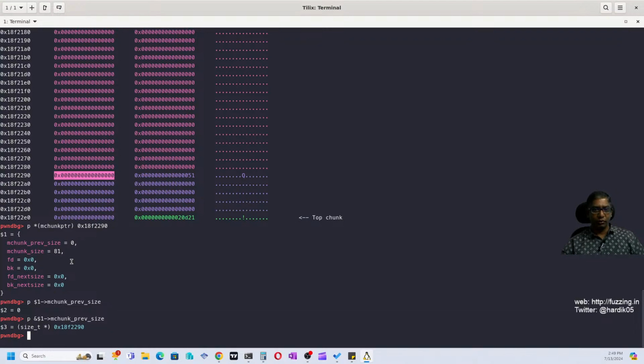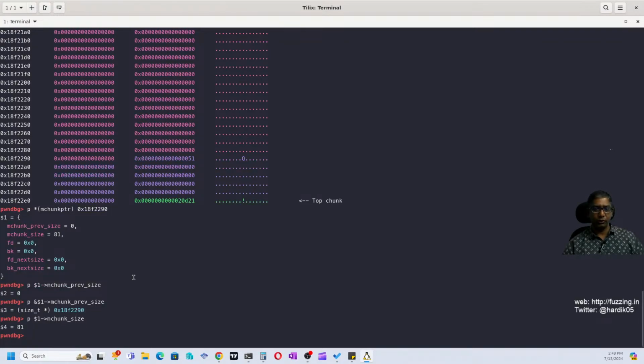And if we print the address of the next variable, that is chunk size, we just want to make sure that the variables we are seeing are proper. So first let's print the value of chunk size. It is coming as 81.